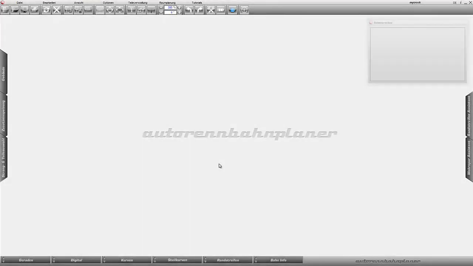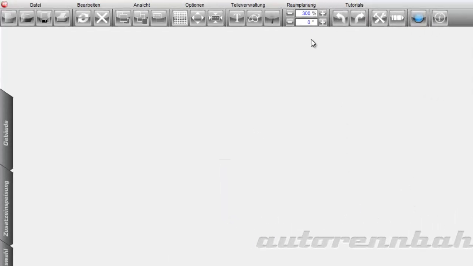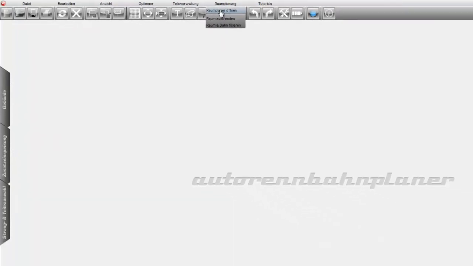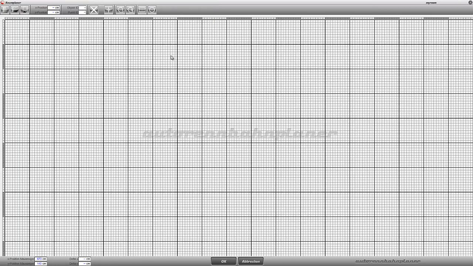This tutorial will explain the different features of the room planner. The room planner can be opened out of the menu Room Planning via the menu item Open Room Planner. Basically, you should always have a clear picture of the available space prior each planning of your track. Therefore, the room planner provides different features, starting with the drawing of a room shape by using the polygon tool, up to adding furniture via circles and rectangles.